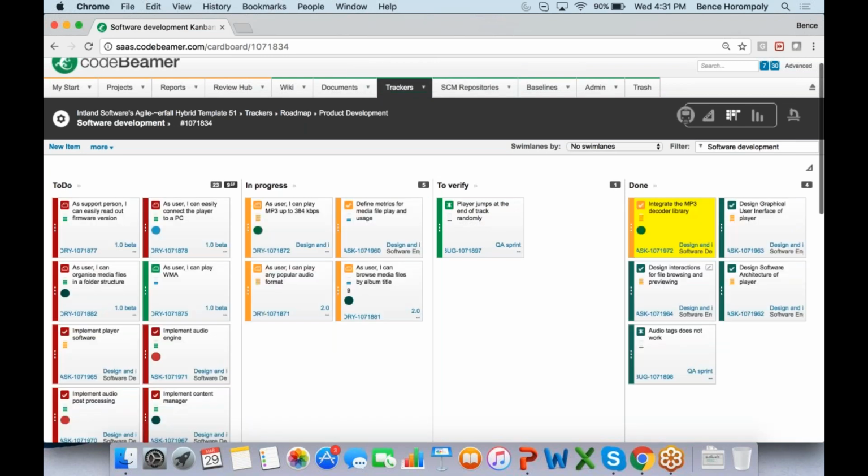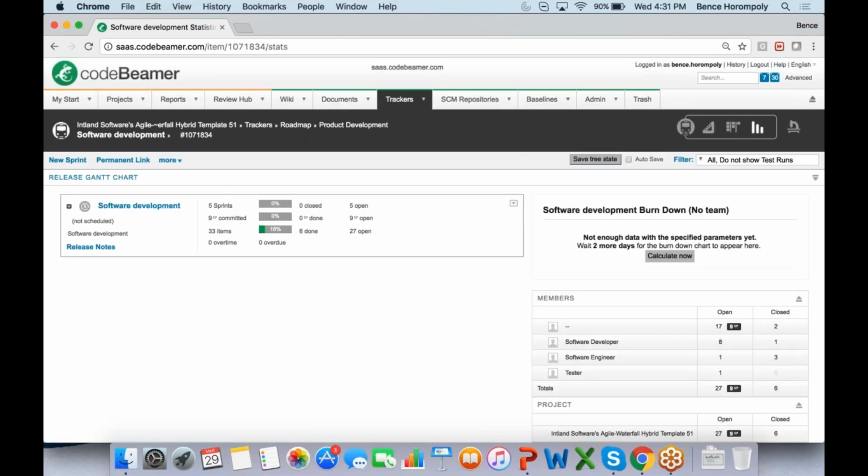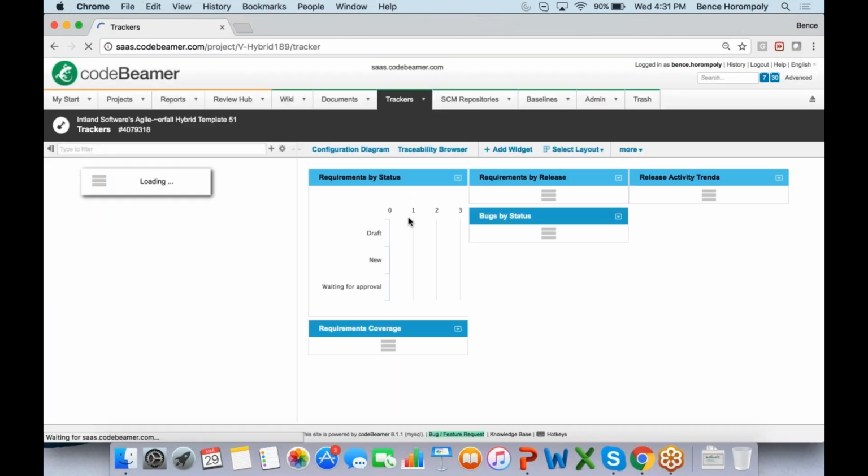Okay, and now if I go back to the dashboard, I can see my software development. I've completed 6 items from the 33. And if I define story points to the items as well, then that will also progress. Or if I have planned effort and spent effort, that will also be shown in the dashboard overall. Okay, so that's basically it.